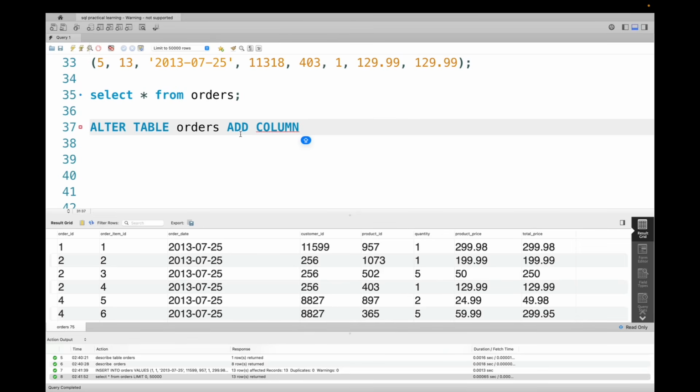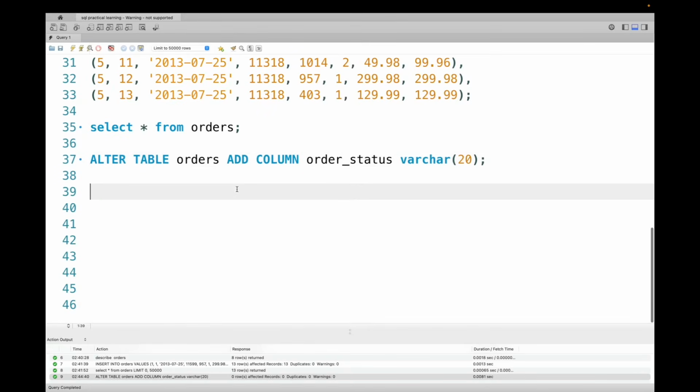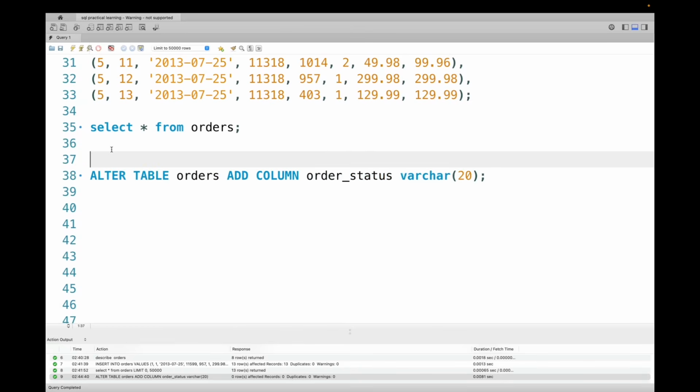What is the name of the column that you want to add? Order status, and then we have to tell what data type it is. Varchar of 20, and this is what I will run now. Done. That means with this I have added a new column named order status, which is of varchar type, string type.